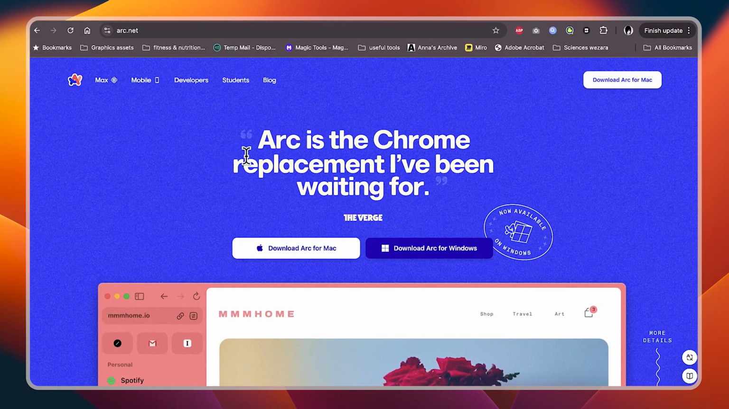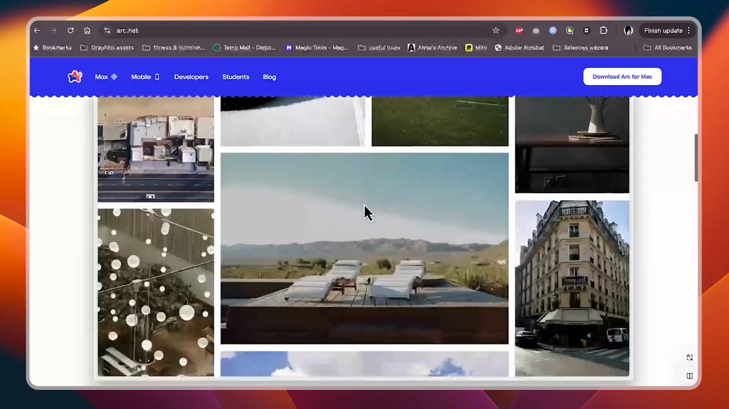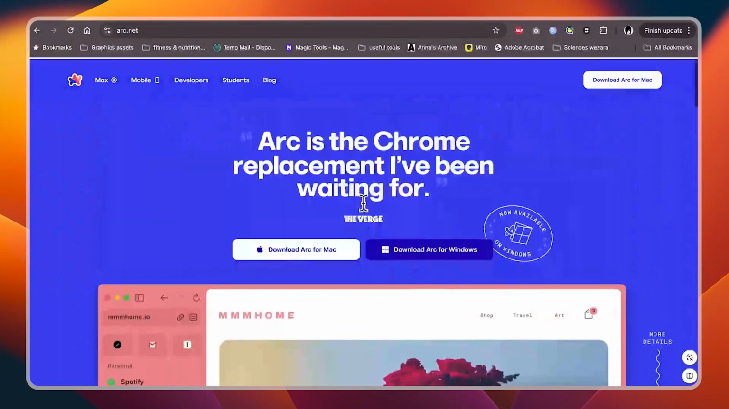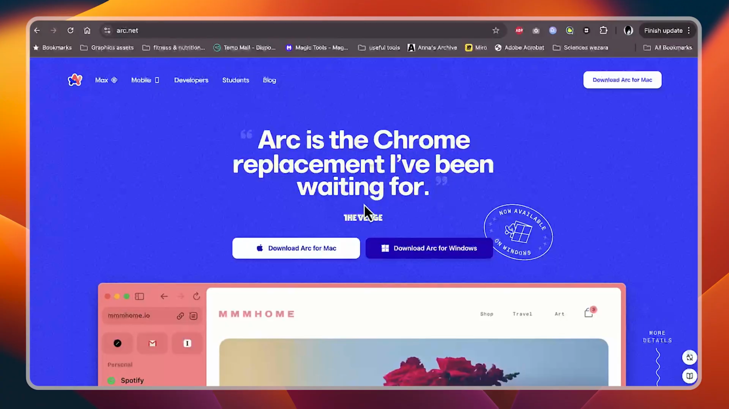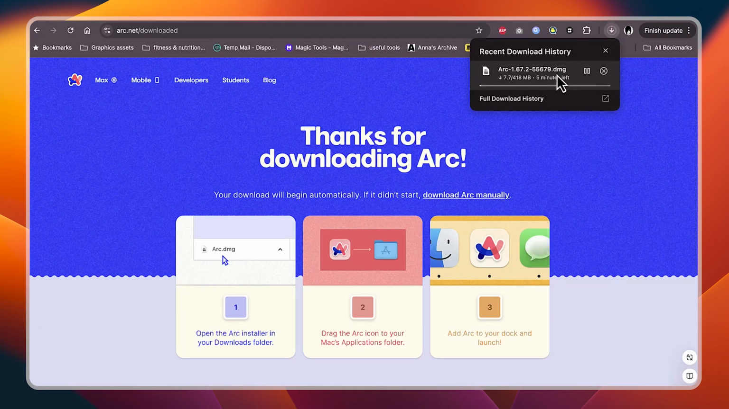Now what you want to do is go to arc.net, and here you get a quick peek at the Arc browser interface and some of the key features, which I'm going to demonstrate in this video. Now to download it, simply click on download for Mac or for Windows. Since I'm using a MacBook here, I'm going to download Arc for Mac. So click on it, and now it begins the download process.